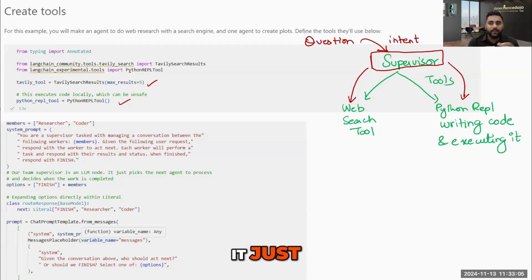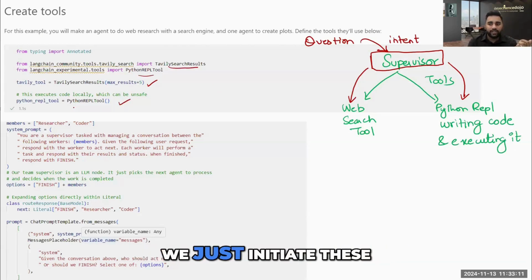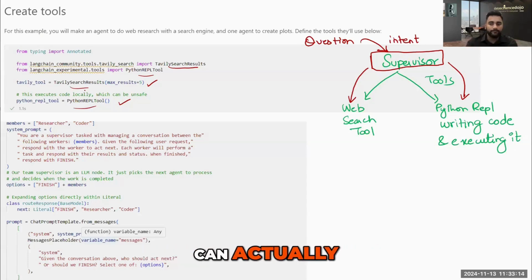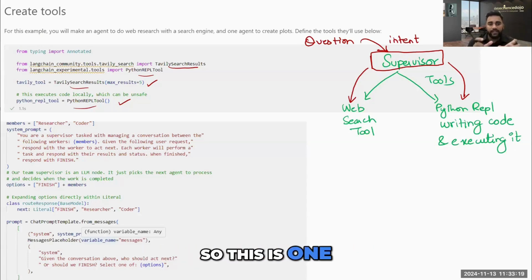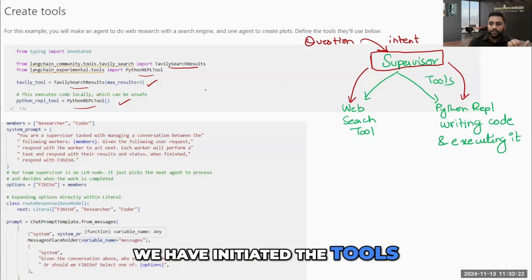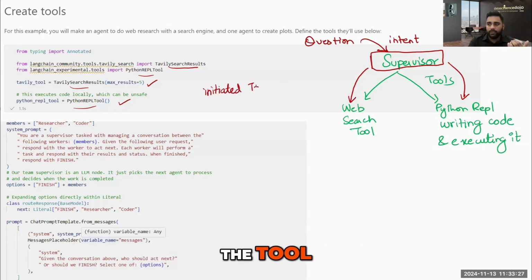So first and foremost, we are creating the tools, the Tavily search tool and the Python REPL tool. We import these functions from the library, and then we just initiate them so that they can actually work. So this is one set of things that we have initiated, the tools. This is the code cell that helps you in initiating the tools.